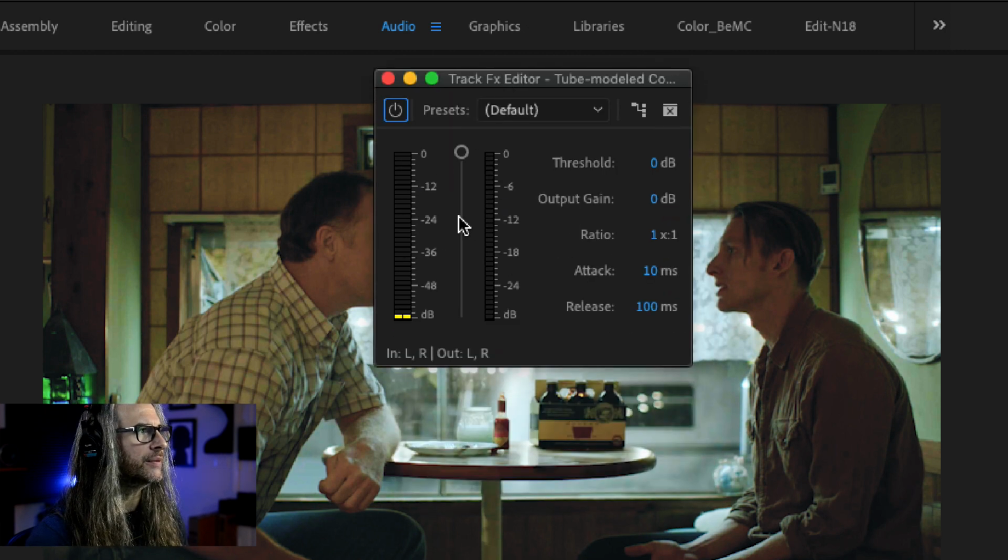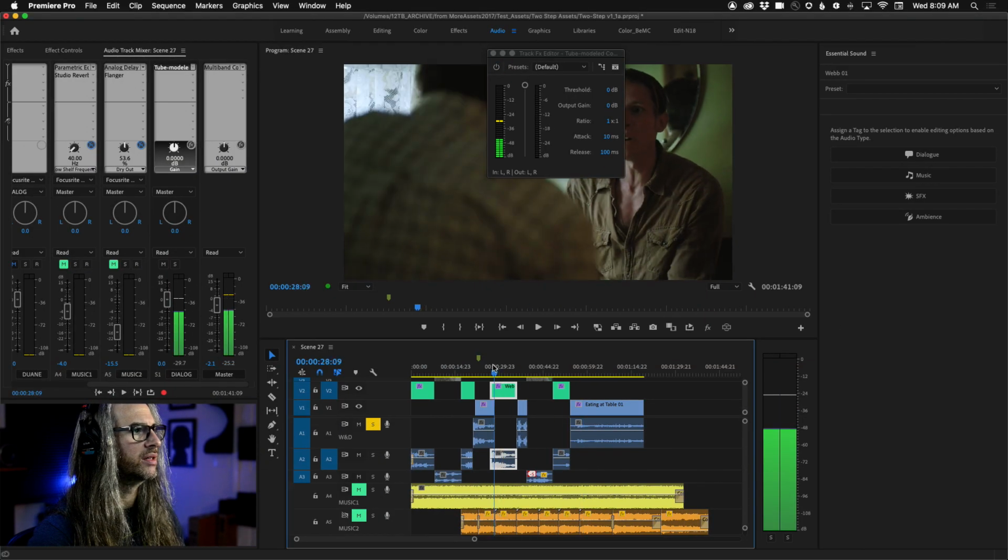So what you see here, if you look at this very simplified interface, over here on the left, this is the input level of our audio when we're playing it back, and I can go ahead and play this so you can see it doing something.